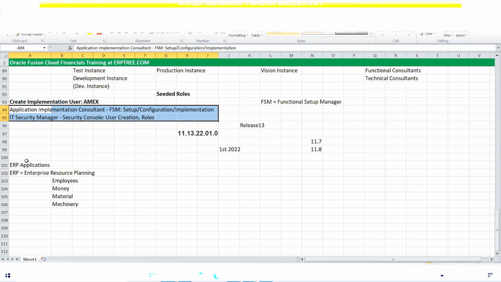And one other question on these seeded roles, will there be any impact with the quarterly releases that we get? No. If they are going to add some functionalities or features, those will be included automatically. Okay.